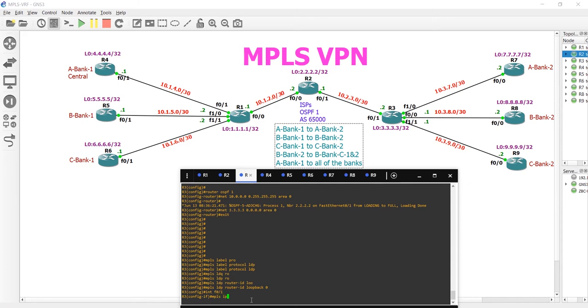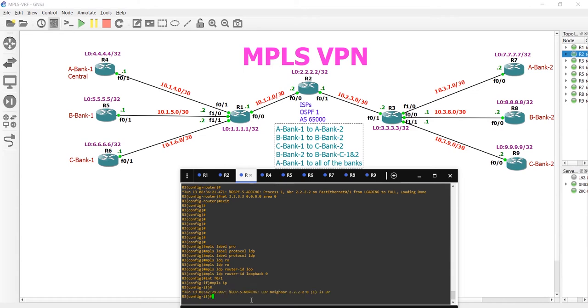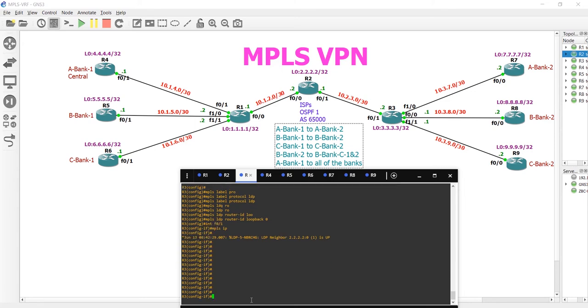And we enabled MPLS under the interfaces. And now these three routers are neighbors in the MPLS process. How we should verify it? You should write here do show MPLS LDP neighbors.